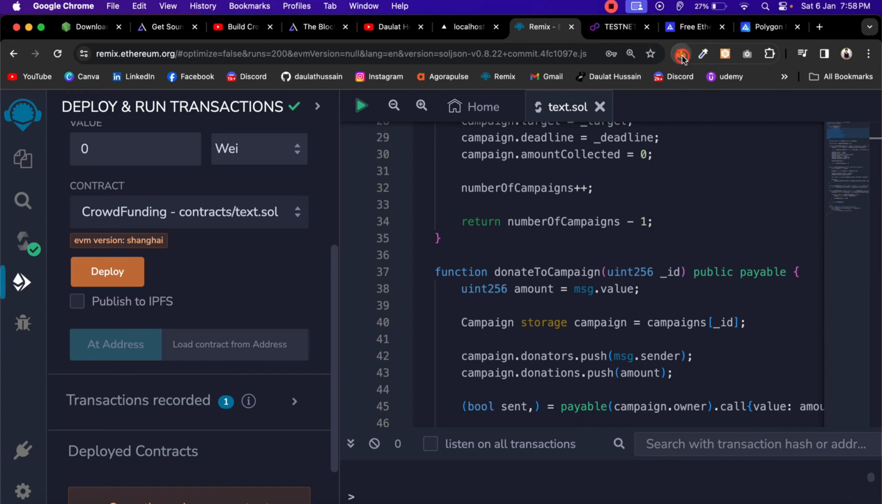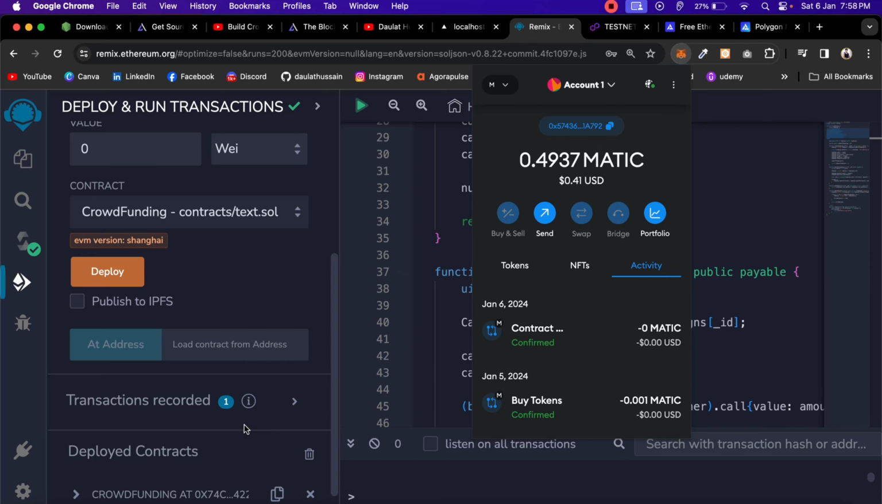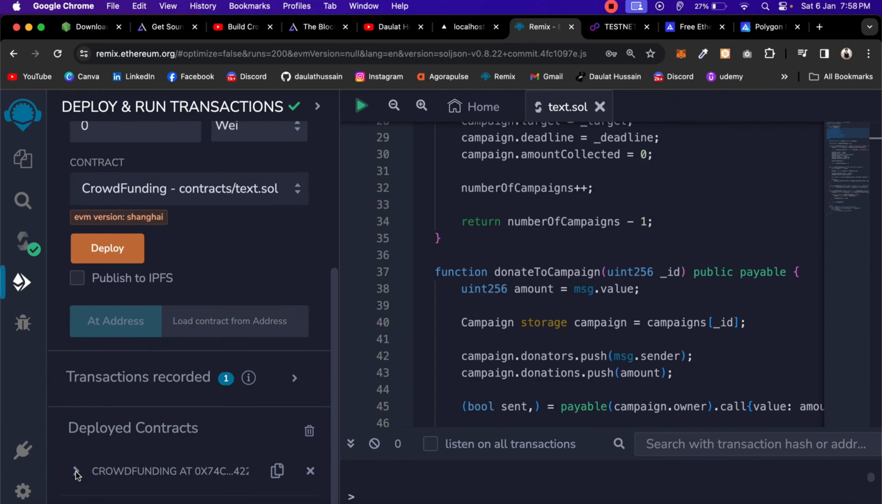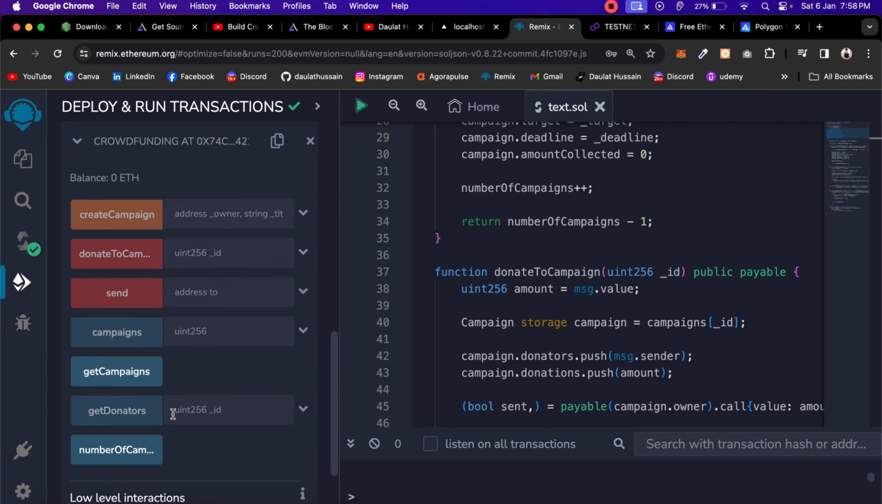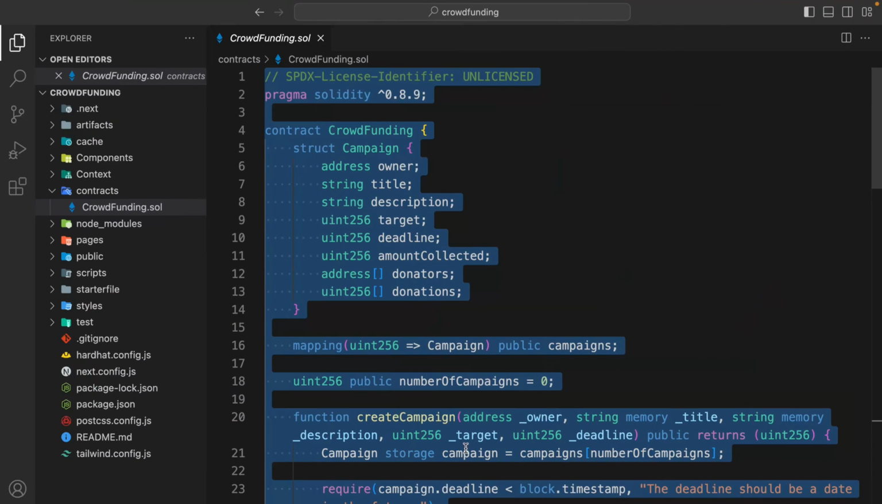If you open the MetaMask, you can see the transaction is happening, and finally the transaction is completed, and here you will find the contract instance. So you can simply interact with your contract right from here, but we need this particular address because our contract is successfully deployed on Polygon Mumbai. So copy this one, and this is what we're going to utilize in our project.